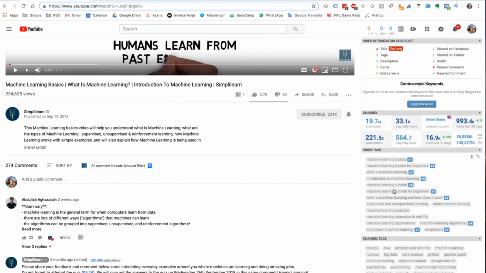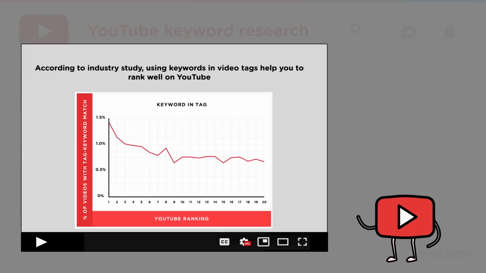So autocomplete, you can look at the page source of a competitor's video, or you can use a Chrome extension. In this case, I'm using vidIQ to give me some information about the video tags for a particular video. So according to an industry study, using keywords and video tags will help you rank well on YouTube. So you have to use keywords and video tags if you want your video to rank.